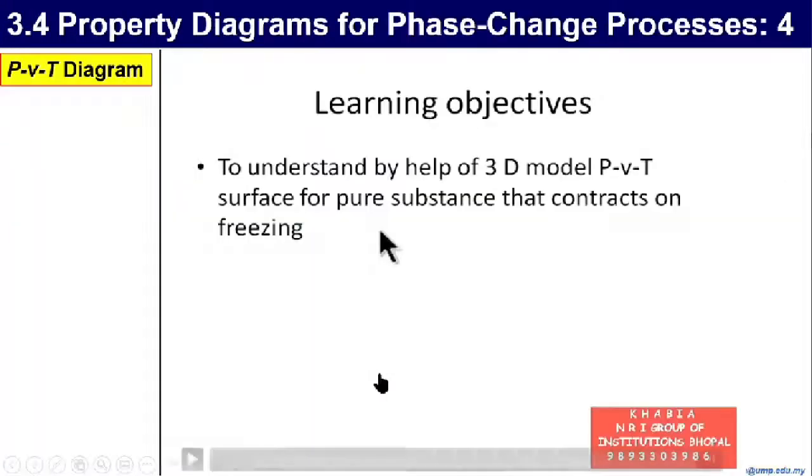Okay, so for recap, let's see a video on property diagrams for phase change process.